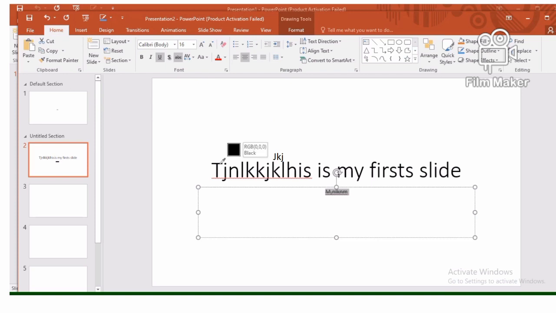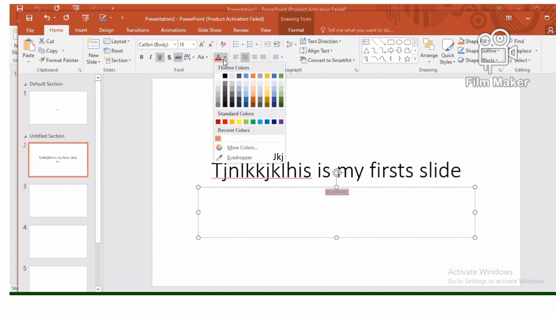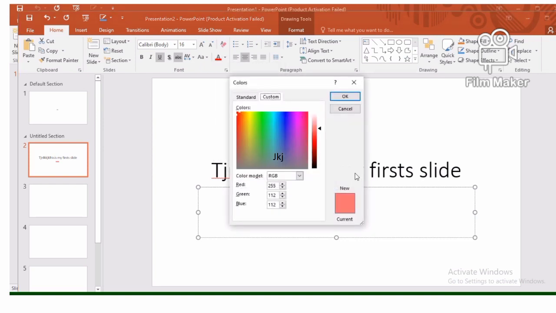If I want to pick a red color, I'll just come here and the color has turned red. And if I click on red, it will change my text to red. And that is the use of the eyedropper. Then we can also select more colors. Maybe you are not satisfied with the colors there. You can come here and adjust the colors and pick the color you want.